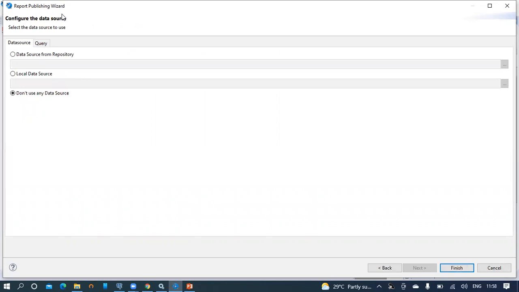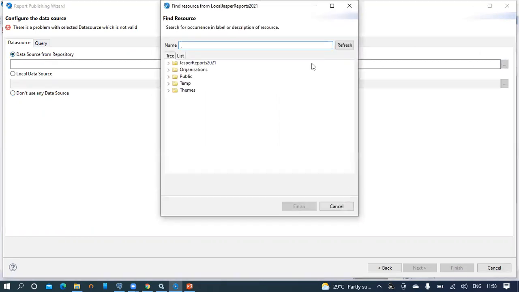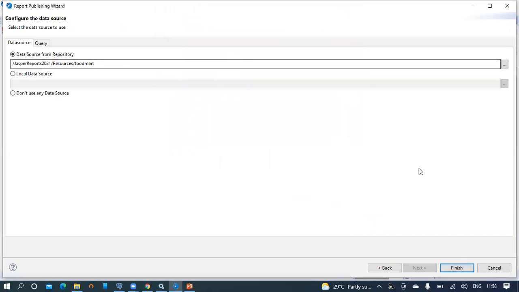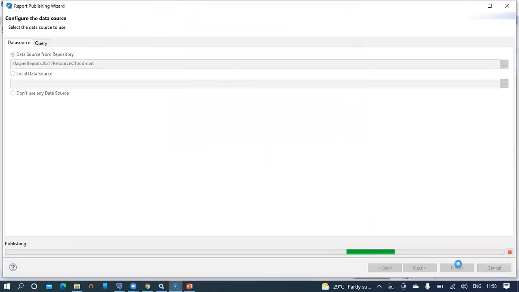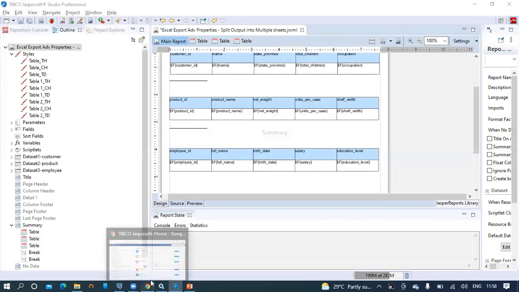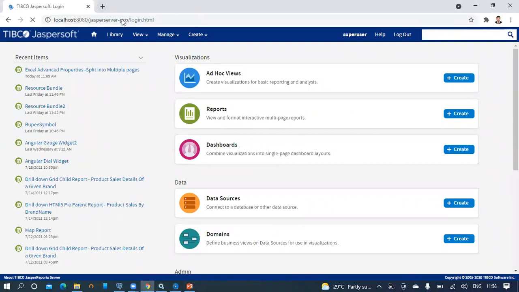From the configure the data source section, select the first one, data source from repository. So click on this ellipsis icon. Let's search for the connection which we have already created under Jasper Reports 2021 project. So let's take this connection, then click on finish. Now the report is published to the server. Let's access it in the server UI.